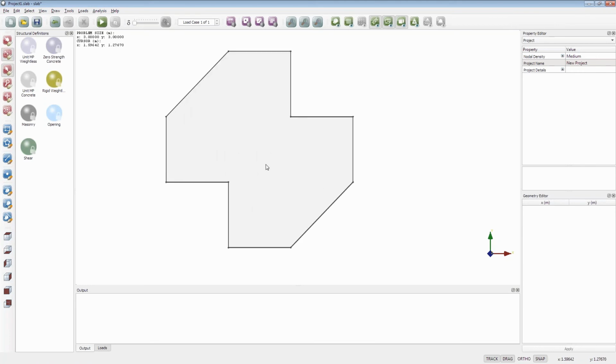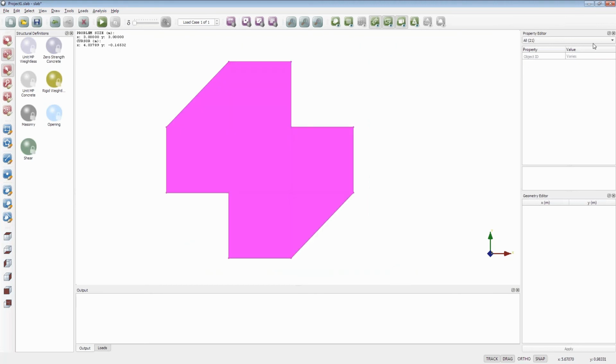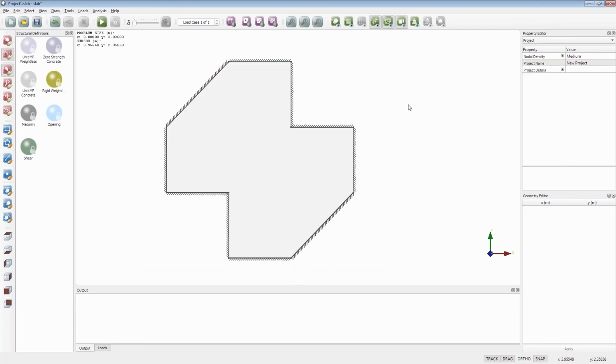But I've got a geometry for my slab now, and what I need to do is to identify what the support conditions are. So what I can do is select everything and then highlight the boundaries, and then I can choose the support type. I'm going to choose those to be, for example, simple supports. I also need to tell the software what reinforcement I have, what the definition of the slab is.